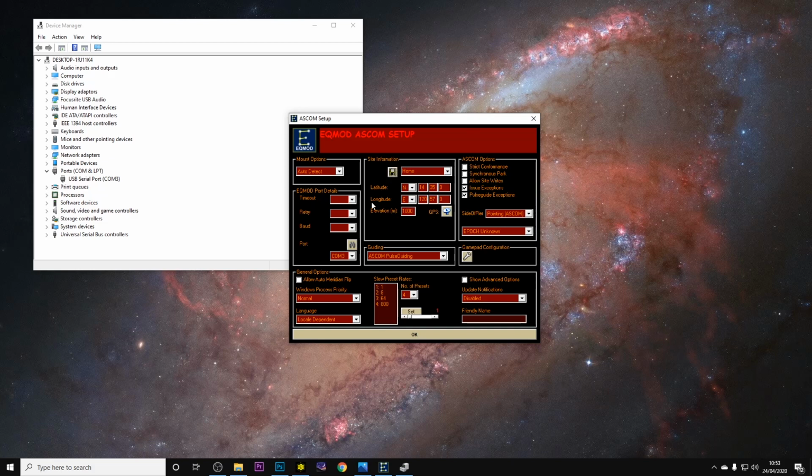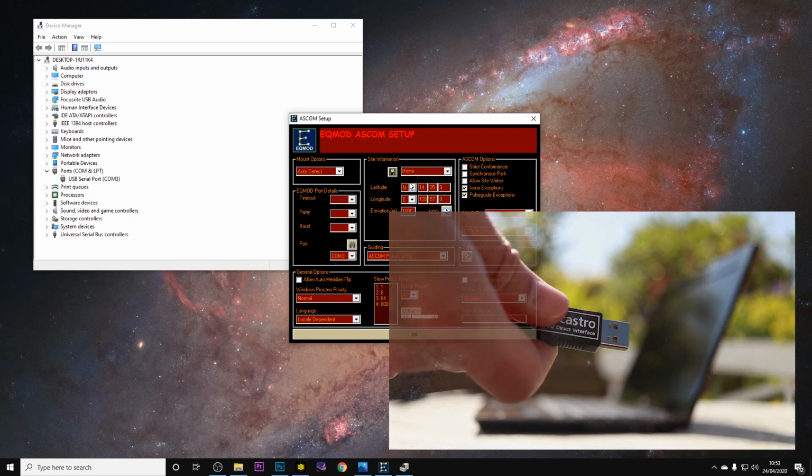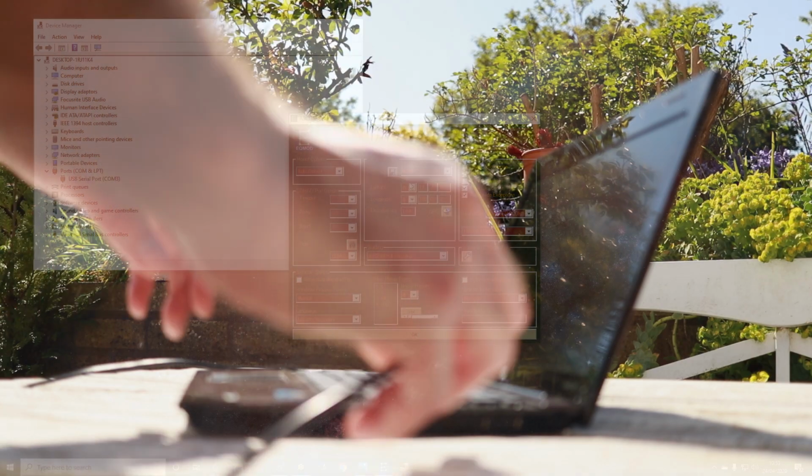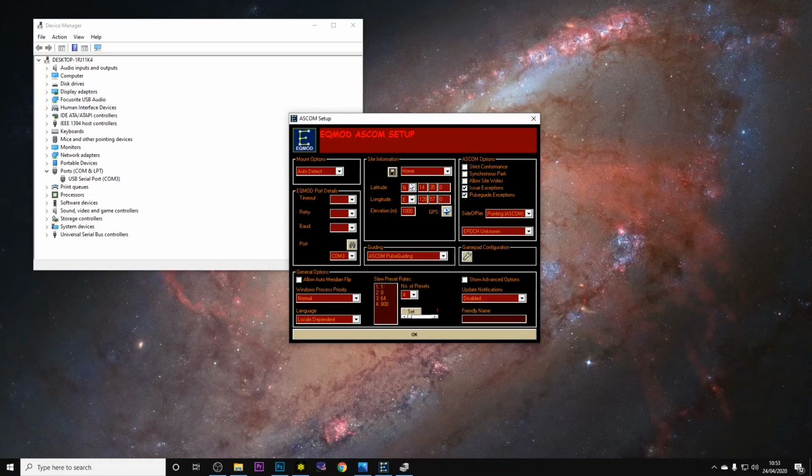So that's saved now. You will never have to put your location and longitude in, it'll never ask you for them, unlike the hand controller. And obviously another benefit of this EQMOD is that unlike the hand controller, you will never have to put the time and the date in, which is quite welcome really.